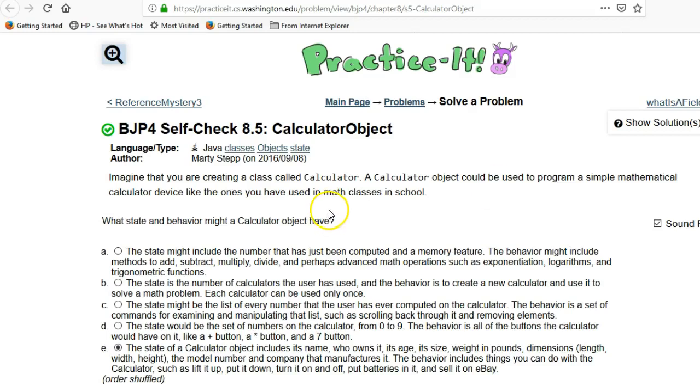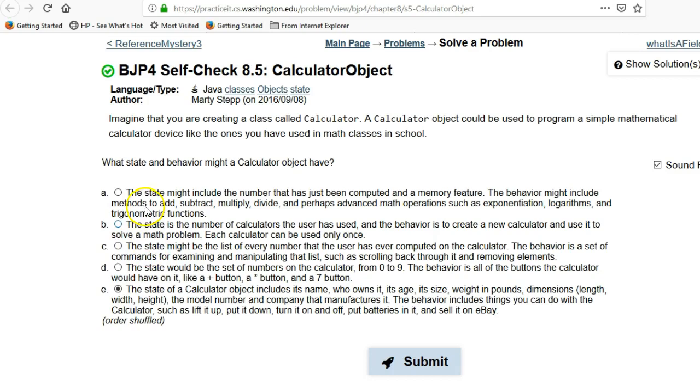This video is to go over the Building Java Programs book, Chapter 8, which is about classes, self-check number 5, which is called Calculator Object, and we're going over this in the Practice It website, which is a free website that accompanies the book. So normally I don't bother having videos over these short answer problems, but I thought this one was interesting and possibly even misleading.